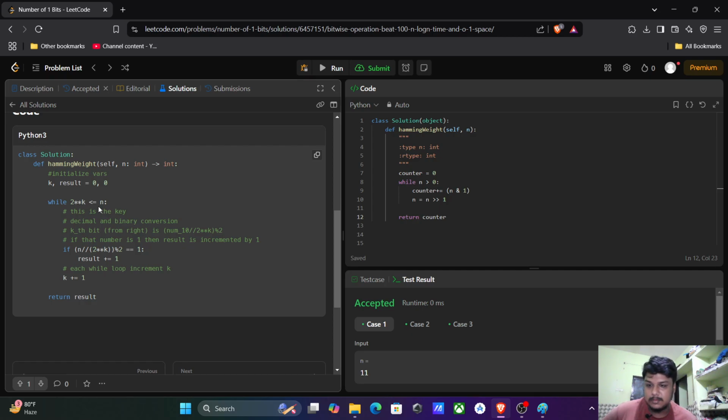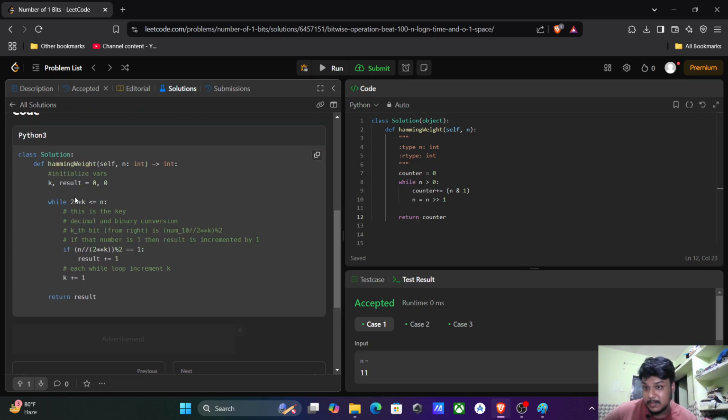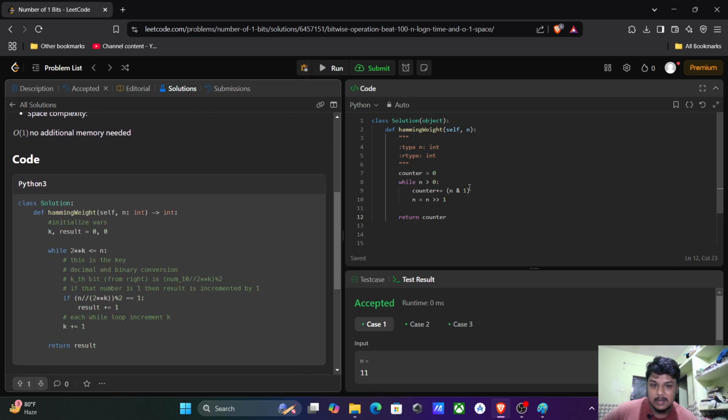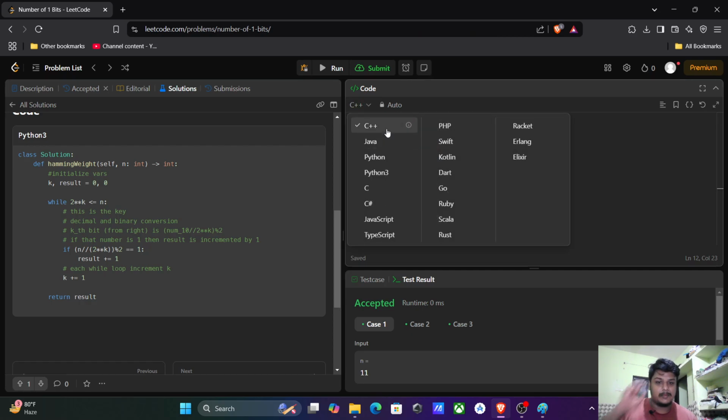I don't understand the solution. It's very optimal, I suppose. There's a while loop here. So I suppose it's optimal, but let's do it in C++ as well.